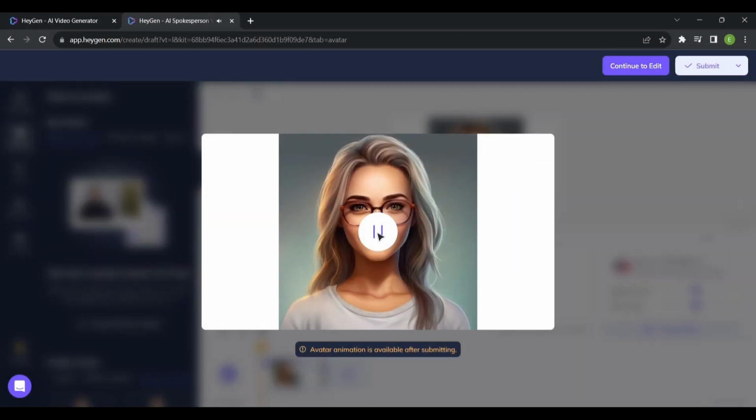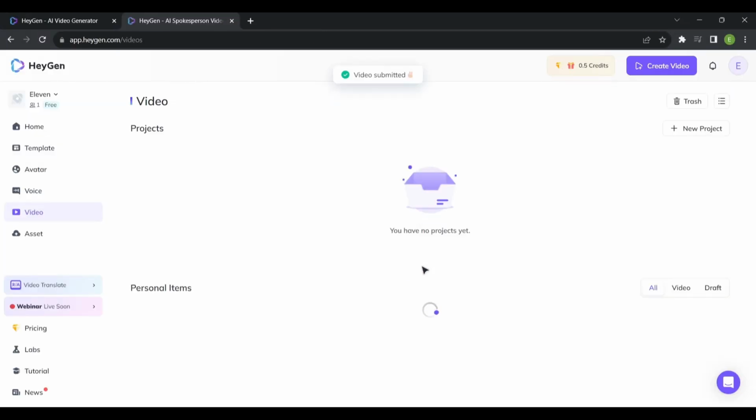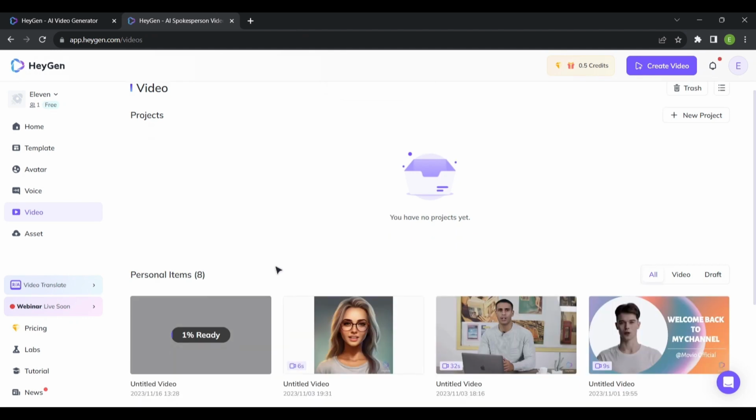If you like it, you can submit it, and it costs half a credit for every 30 seconds of video. Once you submit, your video goes into a queue, and when it's done, you can watch it.